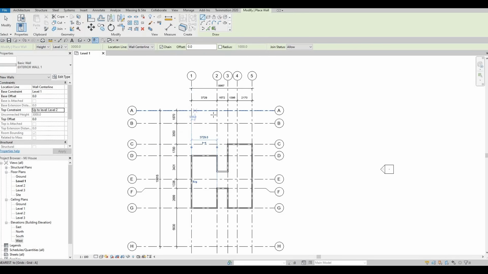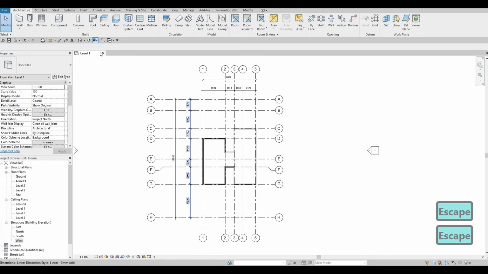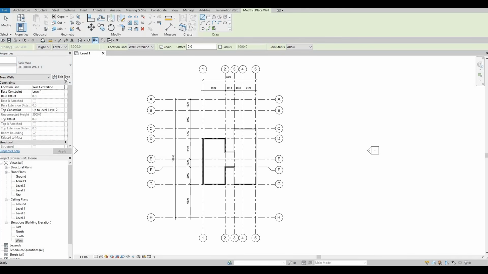Obviously, there's more to add. So we're going to create the boundary walls all across here. So press escape and then escape again. Let's click on wall again. We have exterior wall number 1.